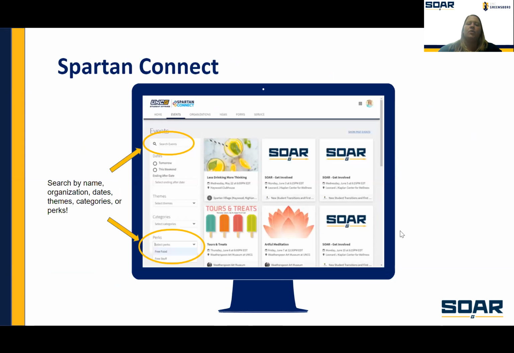If you go to the Events tab, you'll be able to search for events as well as filter by date, theme, or categories. You can also filter by which events offer free stuff or free food, which can be helpful information to know.